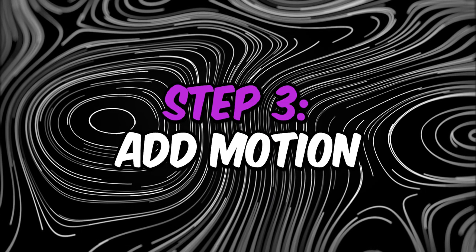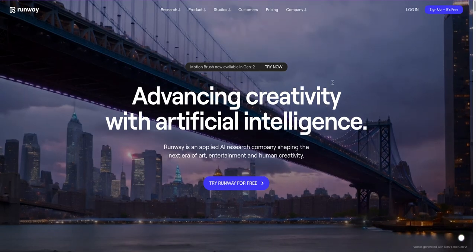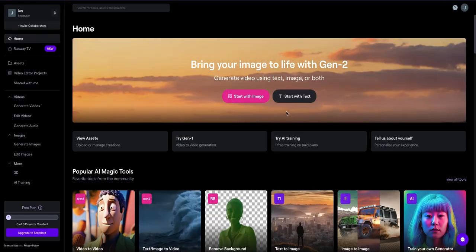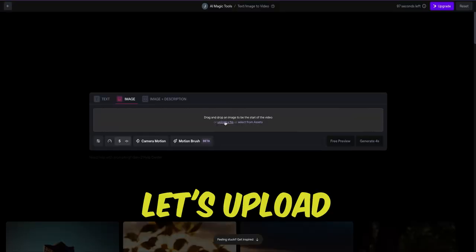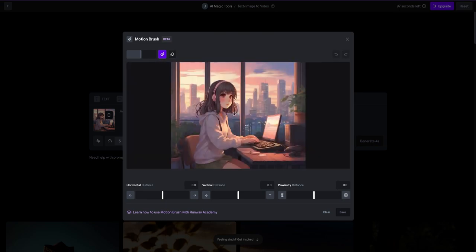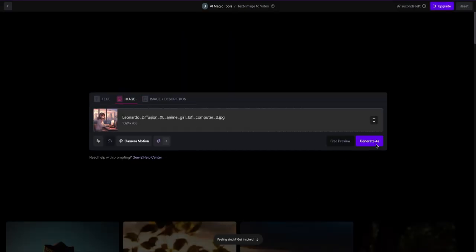For the next step, we will add motion to the images. To do that, we will head over to RunwayML, which you can also try for free. To get started, let's upload our image and use the motion brush feature. We will select areas that we will want to move like the hair, the plant, and her hands. Then, we will change the horizontal distance of the motion to 2.9. Then, let's hit Generate.